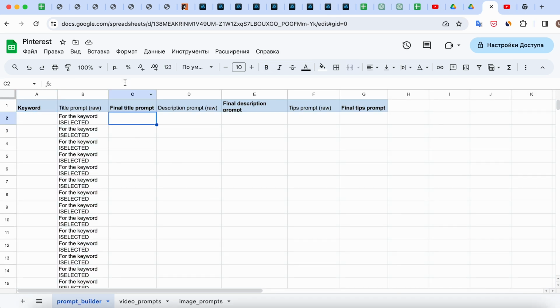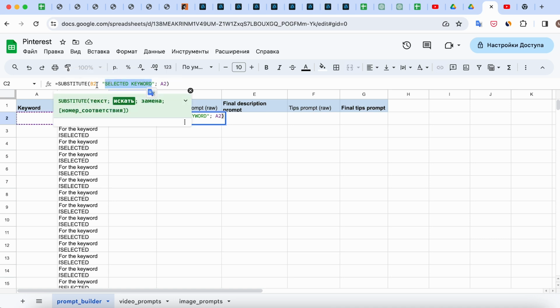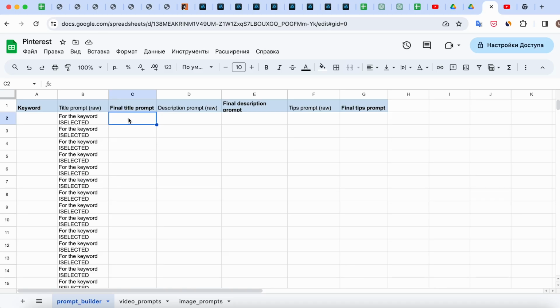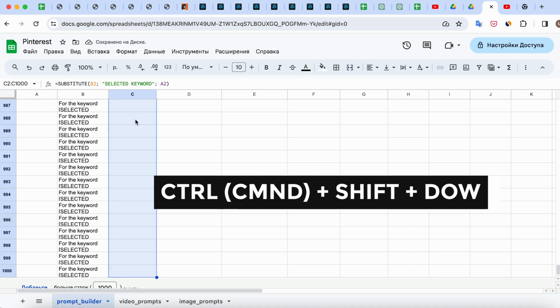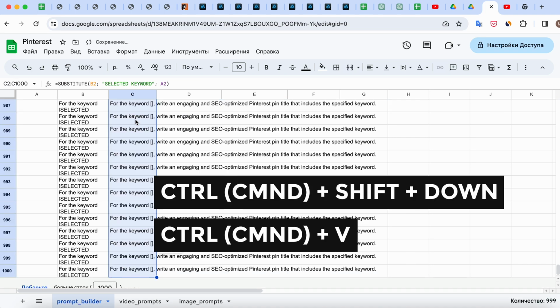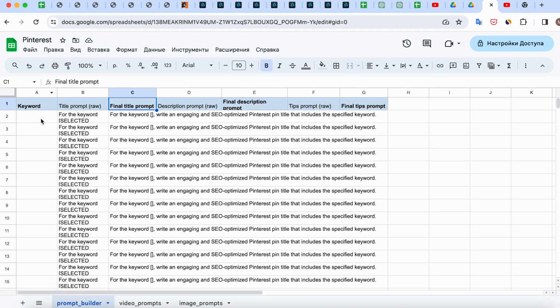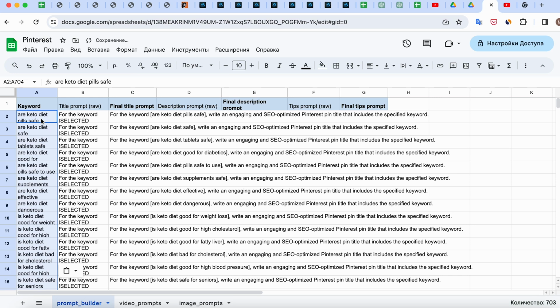To create the final prompt, we need to write a formula that will replace the phrase selected keyword in the cells of the second column with the keywords from the corresponding cells in the first column. We will use the substitute function for this. Enter the following formula into the second cell of the column with the final prompt and drag it down to apply it to the entire column. Now insert the keywords into the first column and see what we get.